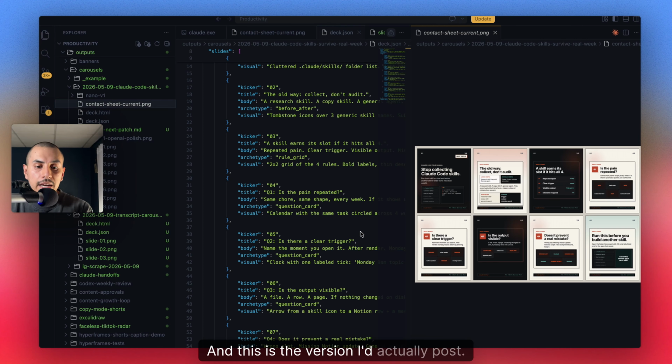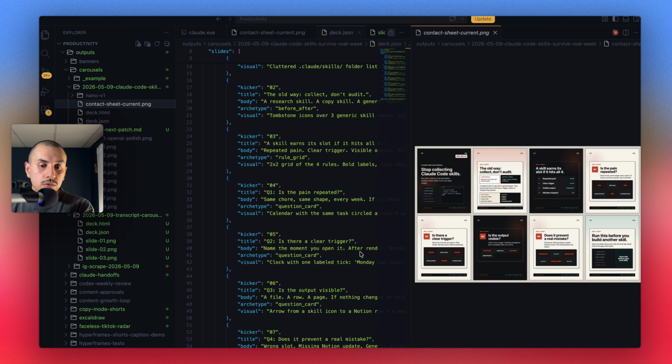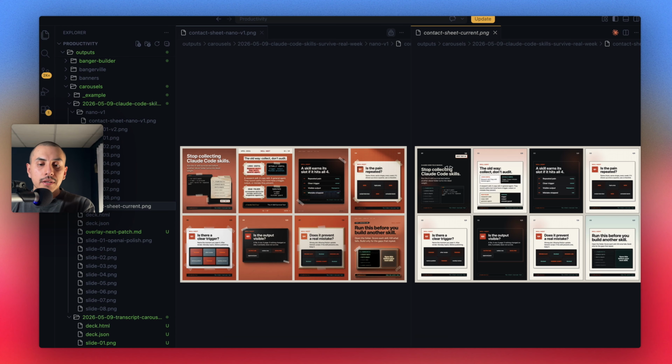And this is the version I'd actually post. And the slides are decent, the text is correct, they look simple, which is exactly why I tried the next step. And so this is where basic design pain shows up. So it looks decent. You know, the baseline works, but it can be very basic, right? It's not going to wow anybody. And so it has internal doc energy, not a slide I'd actually post on LinkedIn, for example.